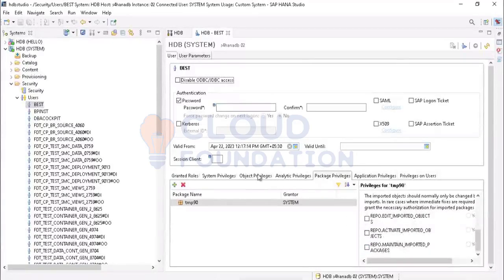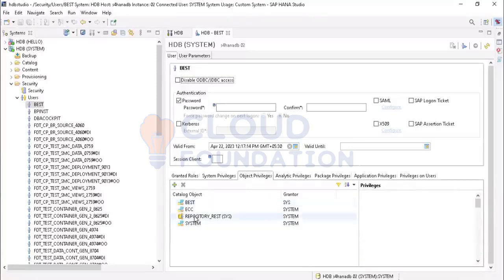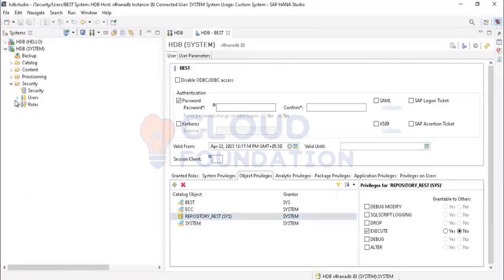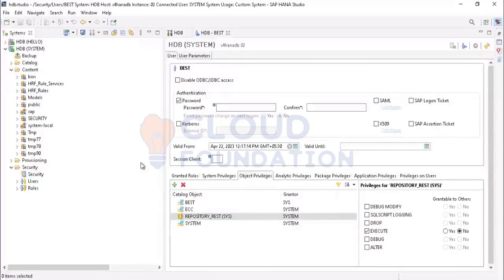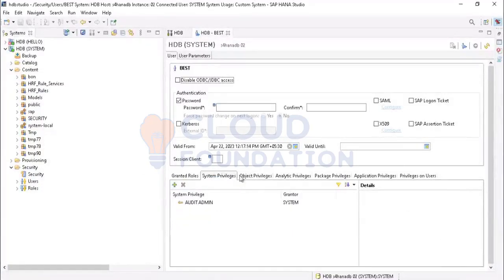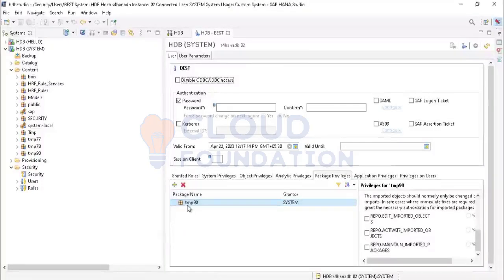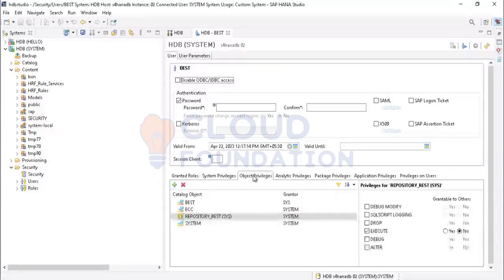And object privileges we already discussed. You can assign whatever schemas that you want. Always remember, along with the repository REST schema, which is the standard schema that has to be given to enable the user to have access to the content folder, otherwise you'll not be able to access any of the packages. We need to give that object privilege here. Along with that object privilege, you should also assign the packages that he or she can access.